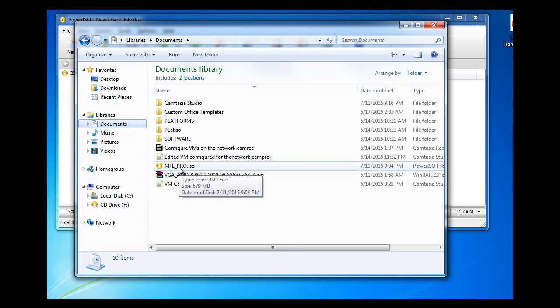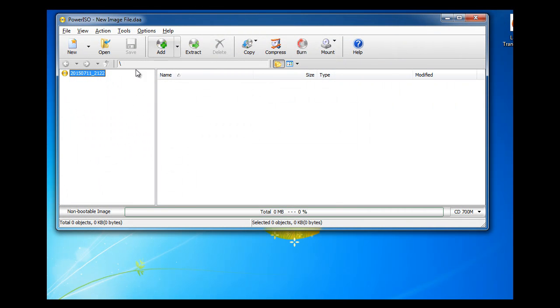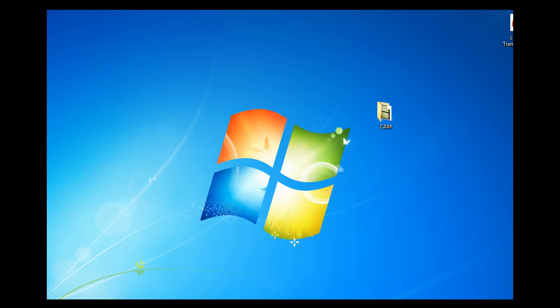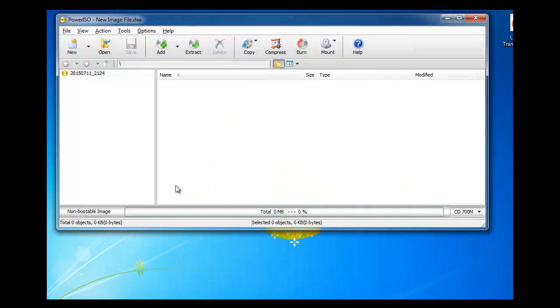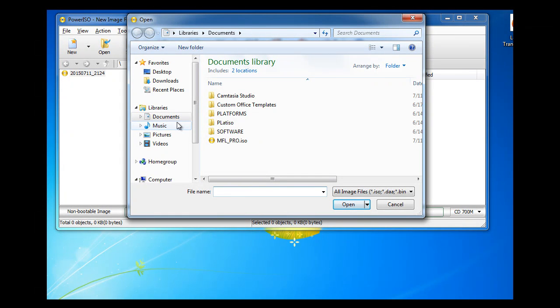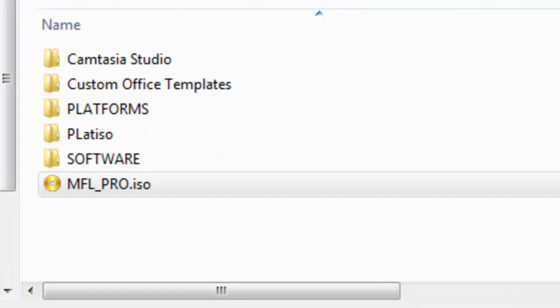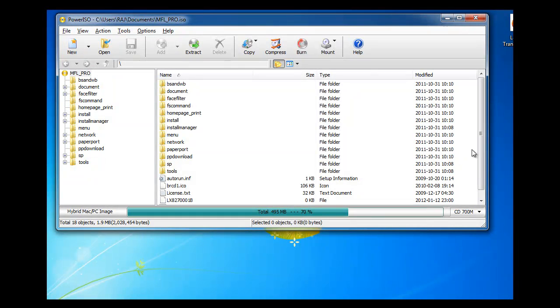I didn't have a properly working Windows CD, so I used the printer software. Now I'll show you how to mount this image. Two ways. I'll show you the easier way last. Right, so I open up Power ISO. That's the program I'll be using. You click on Open and browse to where the file is located, which is in Documents. And this is the file here. You select the file, click Open, and it's open.